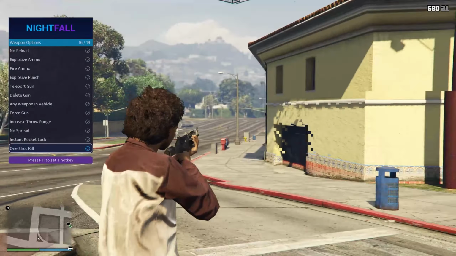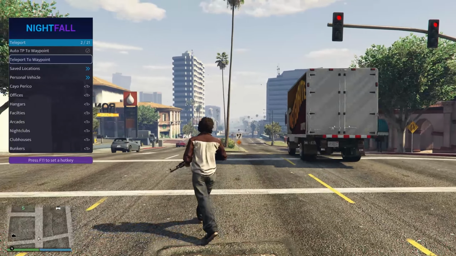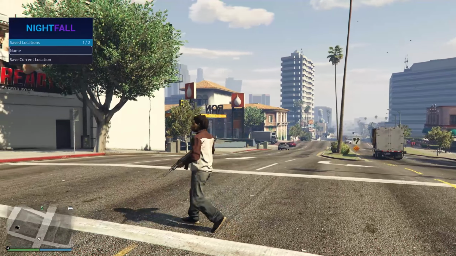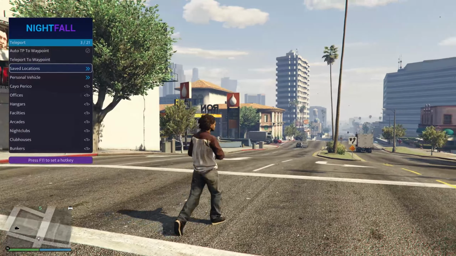Range teleport. You can auto teleport to your waypoint. Teleport to the waypoint as well. So you can save individual locations if you do want that. Personal vehicles. You can teleport to personal vehicle. Obviously, I have none here. You can teleport to Cayo Perico. This is story mode, so it doesn't all work. And you got other options here if you just press enter as well.